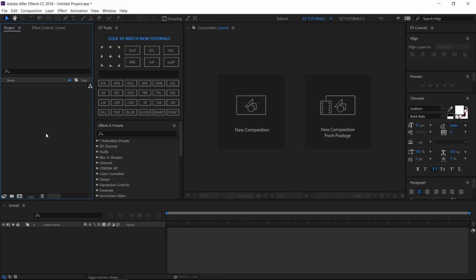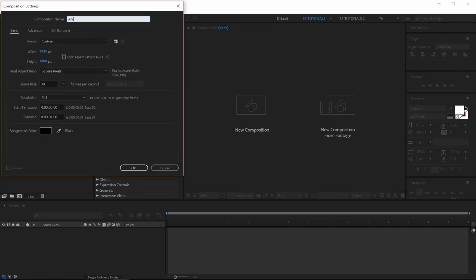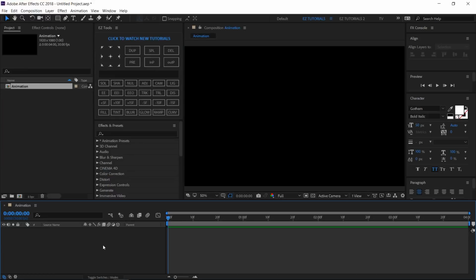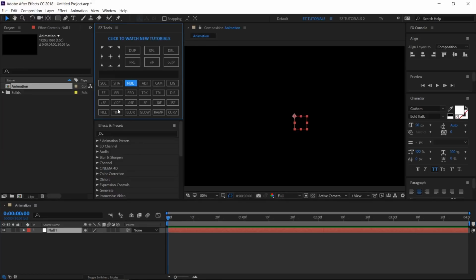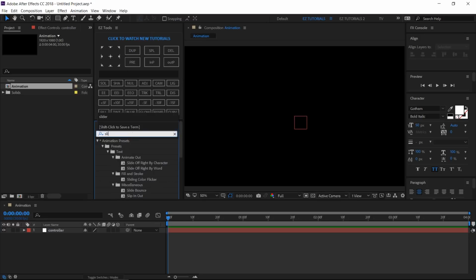So let's start. Create a new composition, and name it Animation. I'm using a Full HD 1080 pixels preset, with 30 frames per second, and 4 seconds long. Create a null object, and rename it Controller. Search for Slider Control, and apply it.